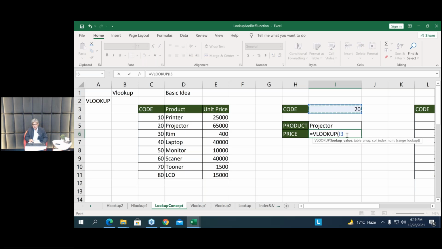So for VLOOKUP, this is the lookup value, meaning what we want to find, I3, right? The I3 value from where? From here. So this is the source from where to find this particular value, and if we find this value, from which column the data has to be returned. In that case, it is 3, right? So very, very quickly we have applied the VLOOKUP function.